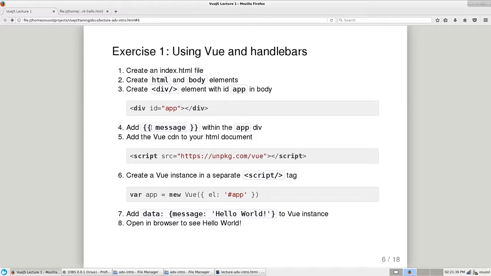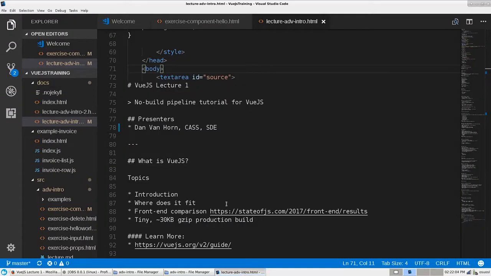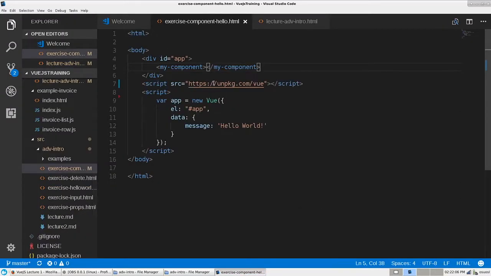Then after that, go ahead and add the message tag within the app div. You're going to want to add the Vue CDN up at the top in the head, and then create a Vue instance in a separate script tag down below. I'm probably talking a little too much here, so why don't we just go ahead and look at what we have here. So here's what I'm working with. I have my HTML tag, my body tag right here. Oh, let's go ahead and delete this. We don't need this right now.